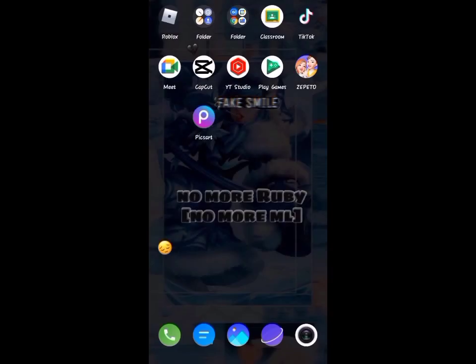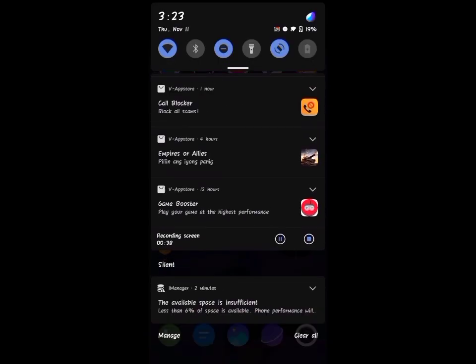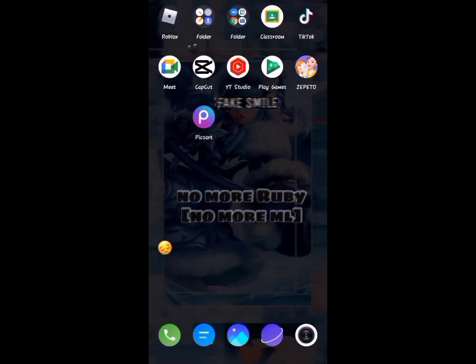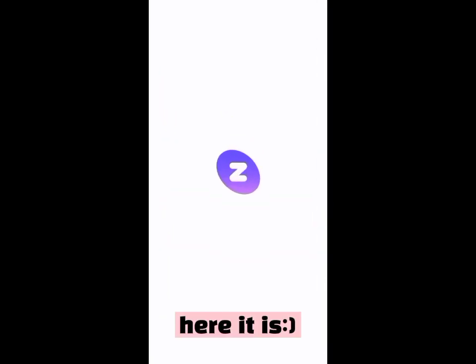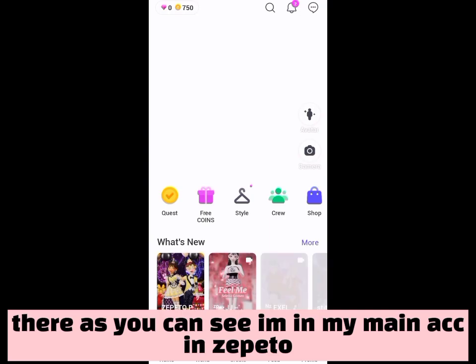Oh, it's stuck up. Let's do it again. Let's clear it all. There, now I will open Zepeto again. Here it is. There, as you can see, I am in my main account in Zepeto.